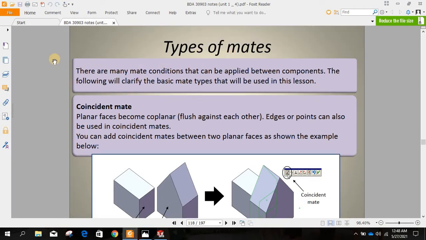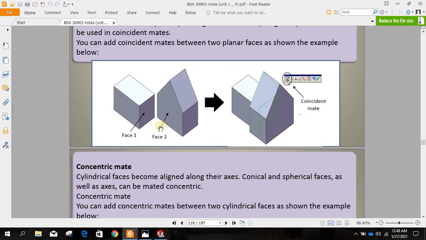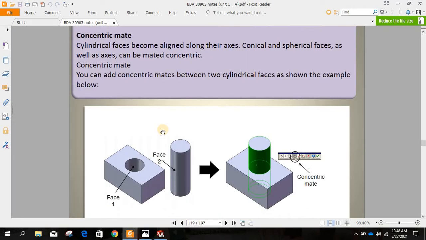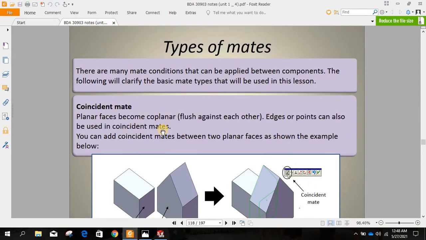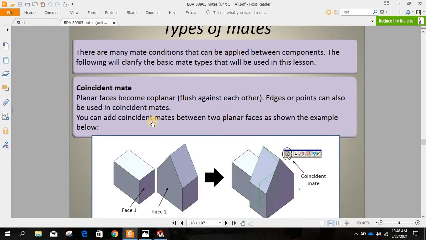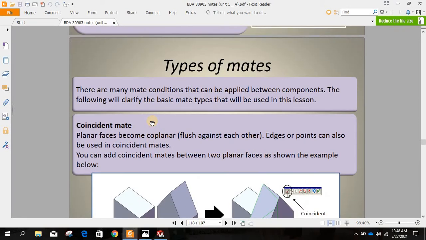Mates is something like, let me make it simple, the assembly process of parts in SolidWorks. So meaning that after you draw your parts in SolidWorks, you will try to put them together, meaning that assemble them into a product. So we will assemble the parts using the mates, meaning that we pull the parts together and we will make sure that they will not break or will not move after we do the assembly process.